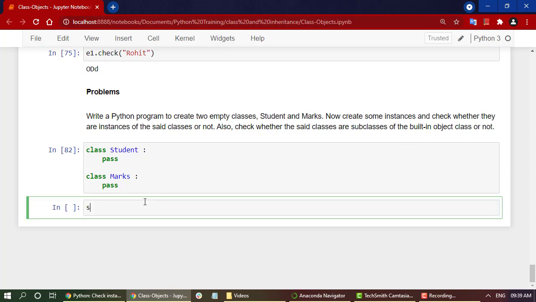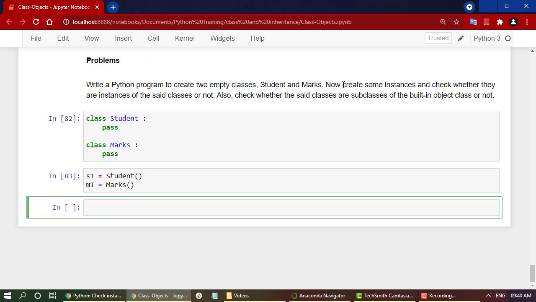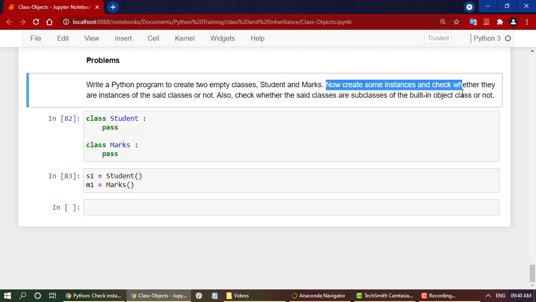And now create some instances and check whether they are. So let's create some instances. S1 is equal to capital S Student, and M1 is equal to Marks. Okay, so two instances are also created. The first line is almost complete, and now check whether they are instances of the said class or not.